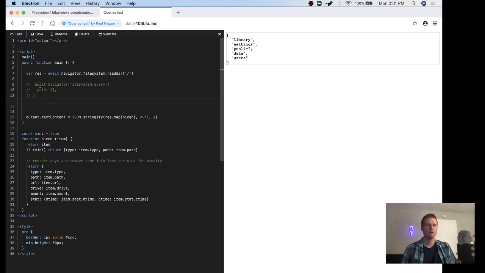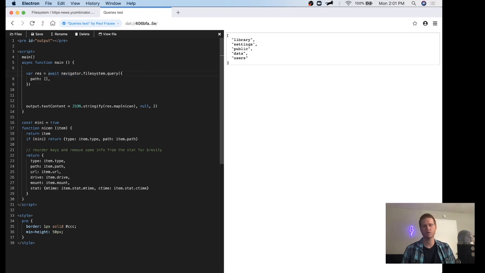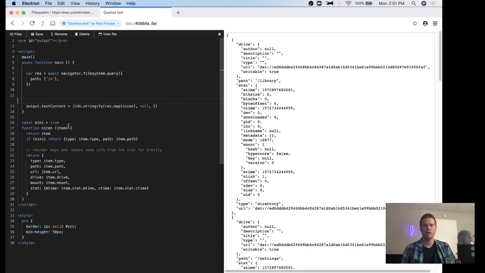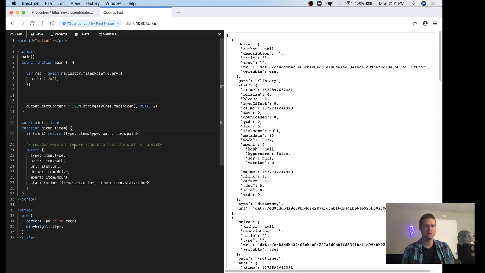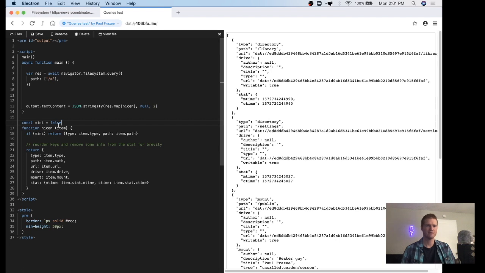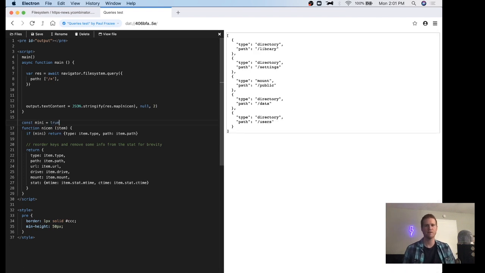Well, let's take a look at what this query function does. It's kind of similar to readdir, but it's a little more powerful. It's designed to query against multiple different folders at once using this path input. So we'll use the same idea. Let's list out everything that's inside of the root folder. And that's a little bit big, so I'm going to use my little helper function here, my nicen function, to cull down the output a little bit. And let's actually just take it down to the path.